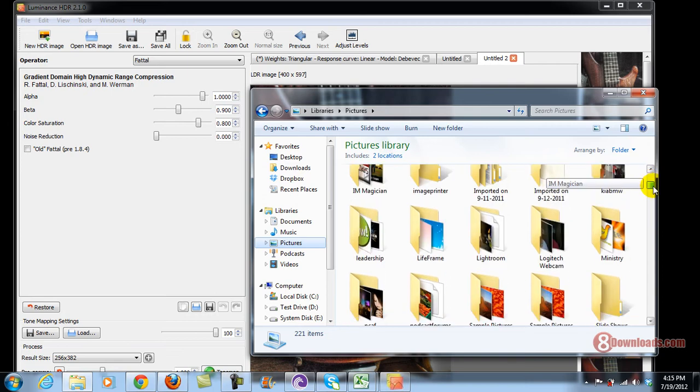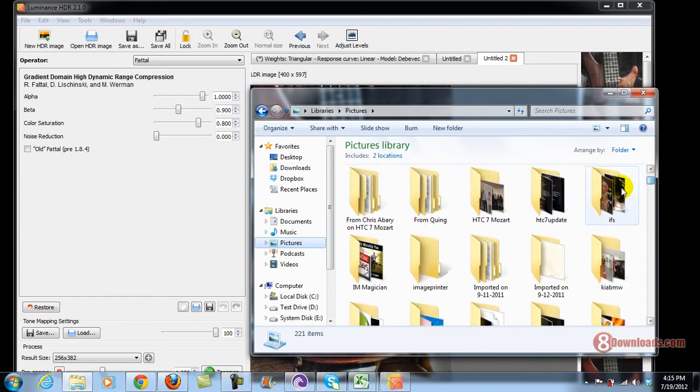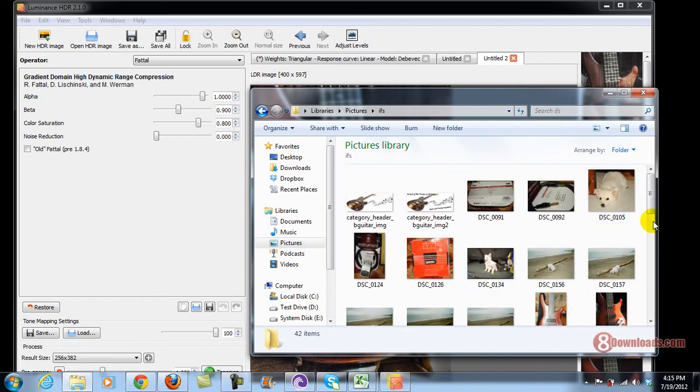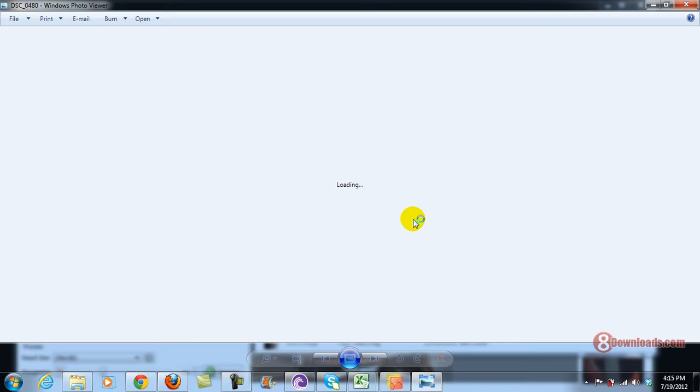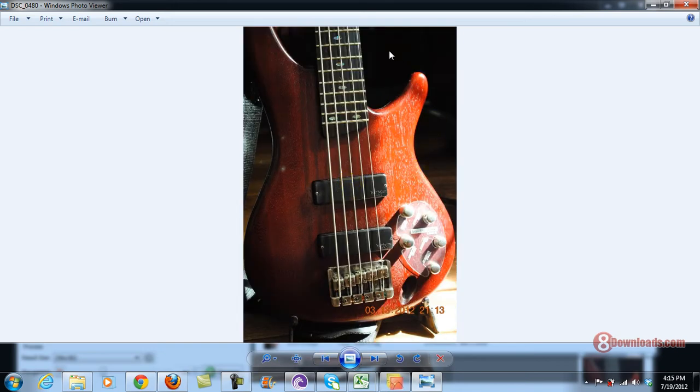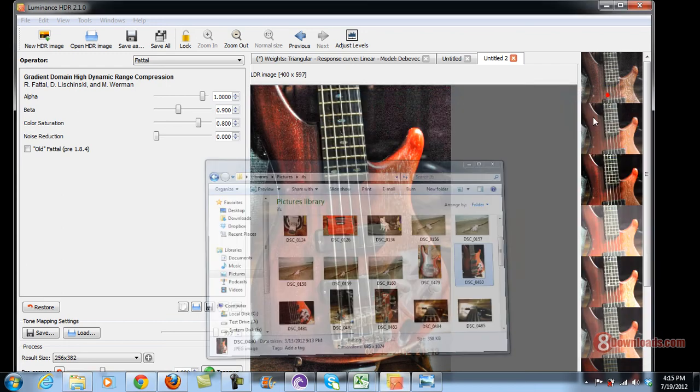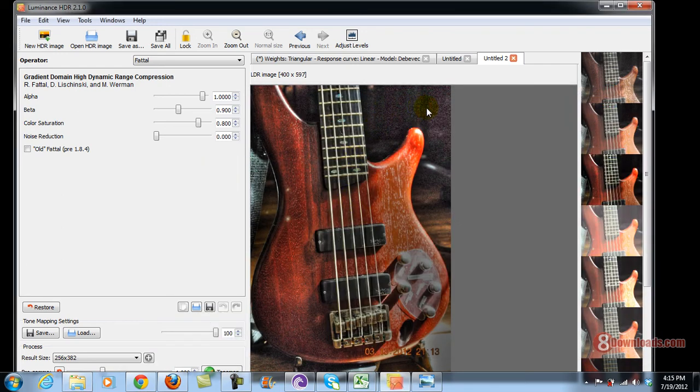So let's see. So as you can see here, in this picture, it has a darker edge here and a light edge here. Now with Luminance HDR, I can even make the darker edge brighter and everything, including the light, is balanced.